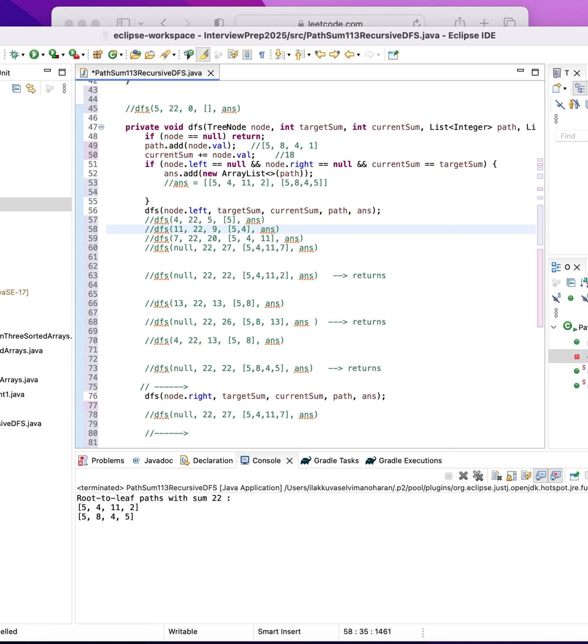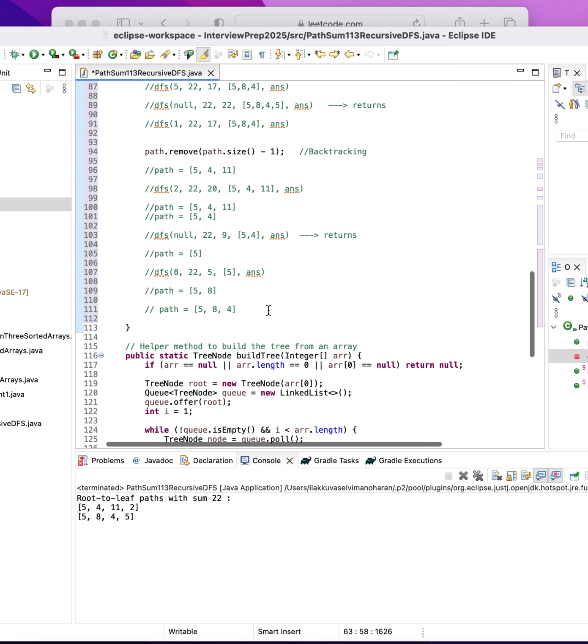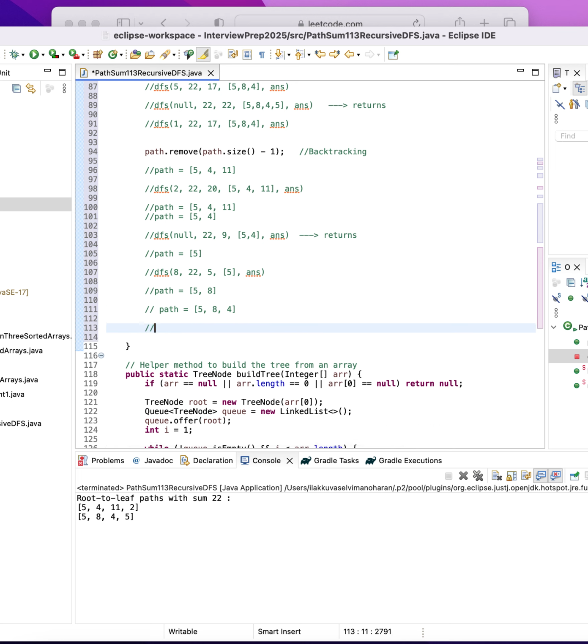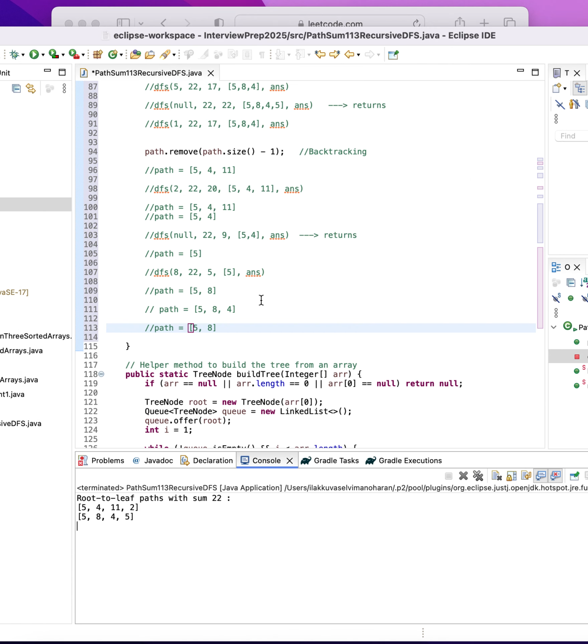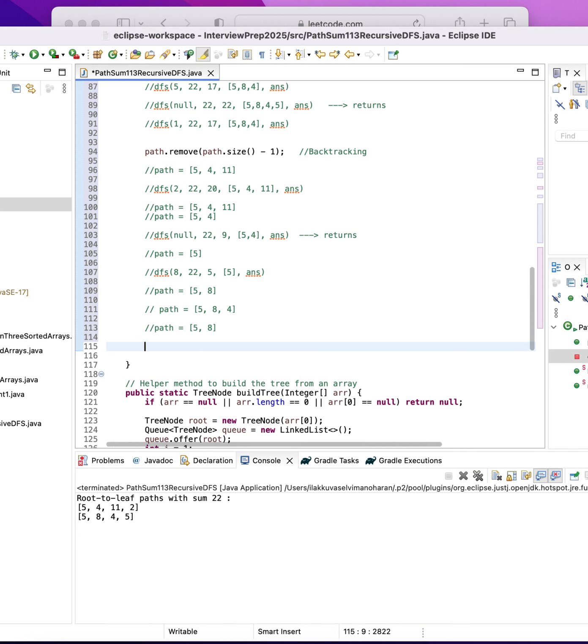So now we need to backtrack, and the path is going to be 5, 8. So here we are at 5, 8. We already handled 13. So we are going to backtrack again to the parent node.